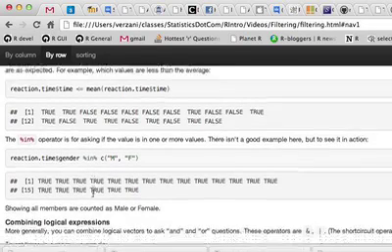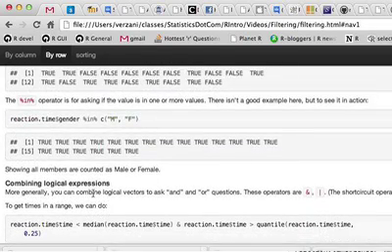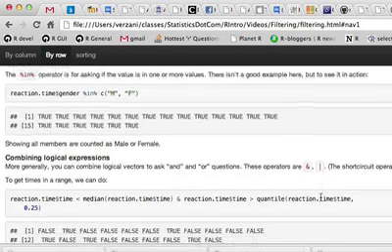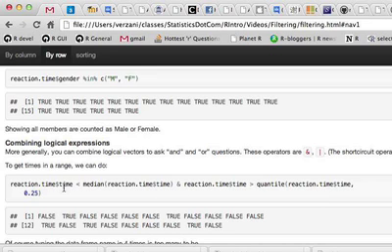That's a convenience. In general, we also can combine things with the ampersand for and, and the pipe, the vertical bar, for OR. So here's an example: reaction time $time less than the median, and the time is greater than the 25th percentile or 0.25 quantile. So this is everything between the Q1 and the median, and some are there, some are not. So we get trues and falses answering that question.